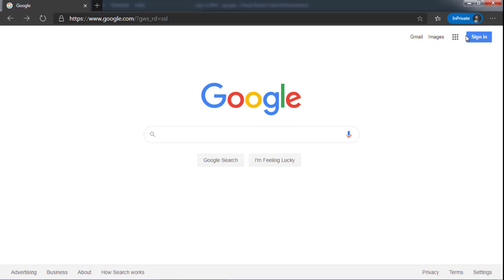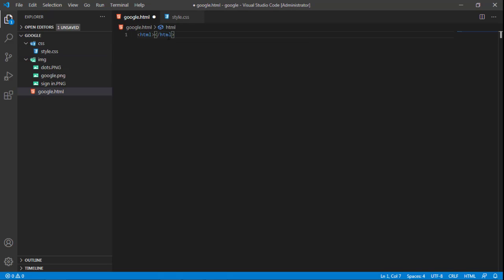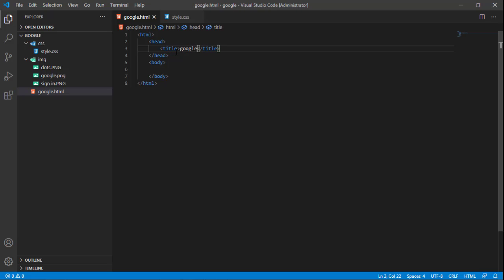So I just need sign in, these dots, and this Google logo. Then we can start our coding. I'll close this one. We just need CSS and HTML. So let's start with making an HTML tag, and we need a head and a body inside of our HTML. And at first, we go and create a title for our page. Just name it Google.